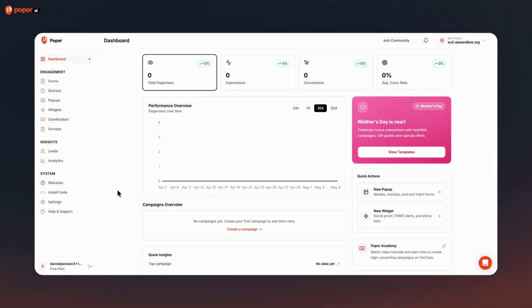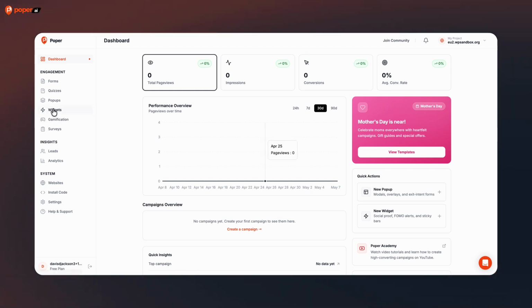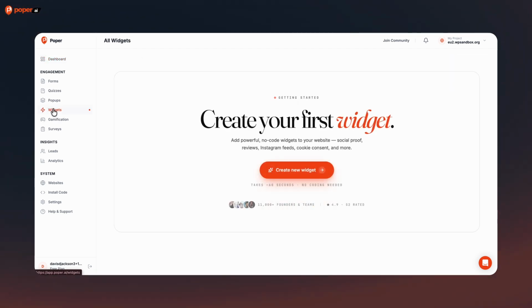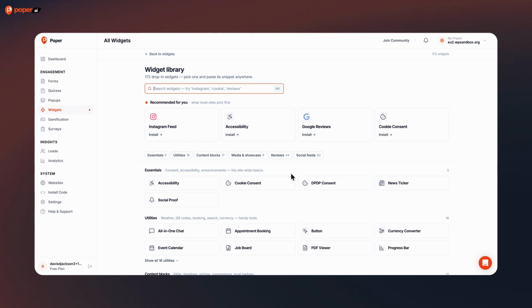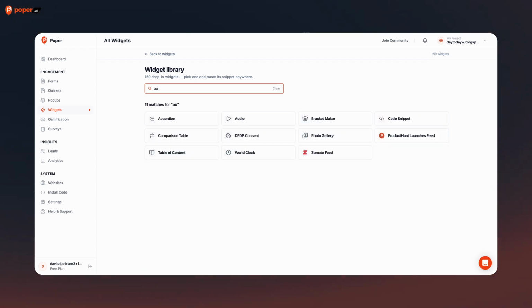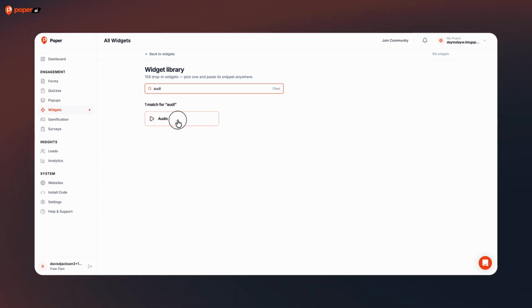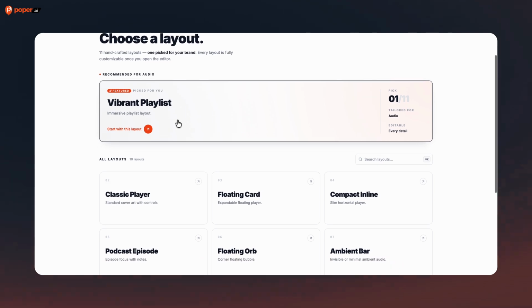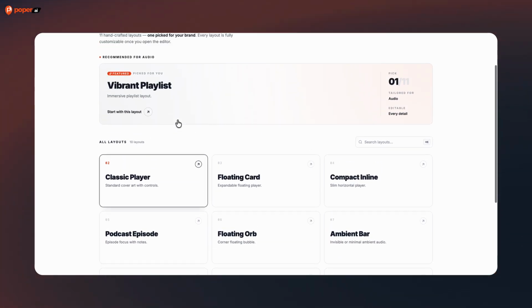Now go to your Popper dashboard. Once you're there, click on Widgets, and after that, click Create New Widget. Now search for audio in the search bar and open it. After that, you'll see an option to choose a layout, so select the one that fits your needs.